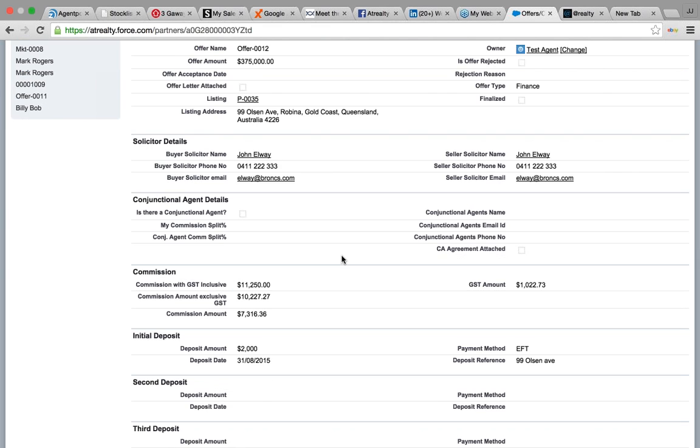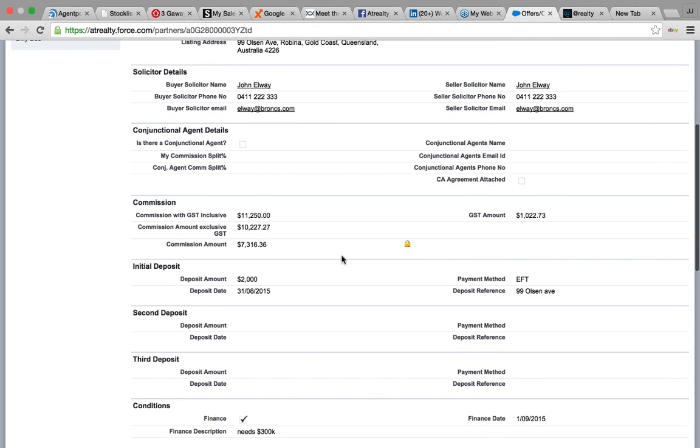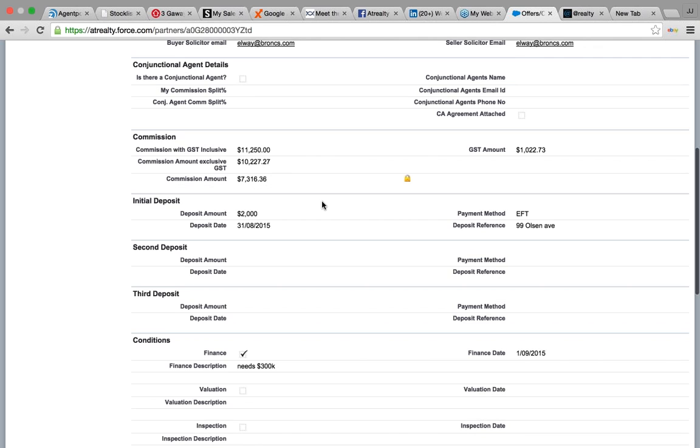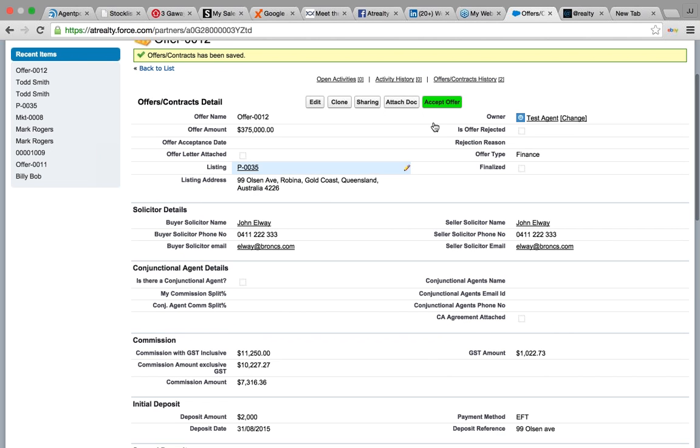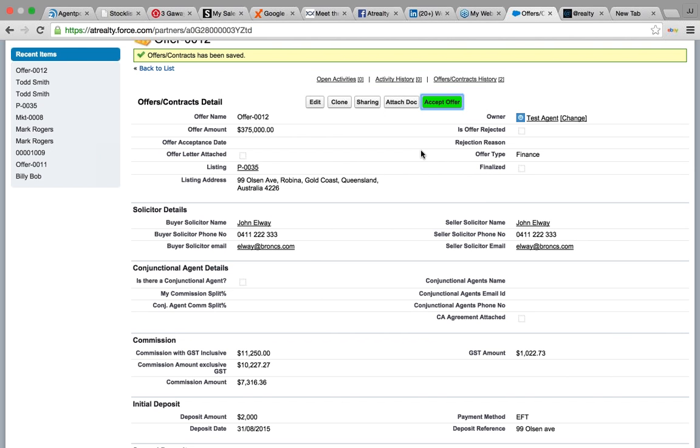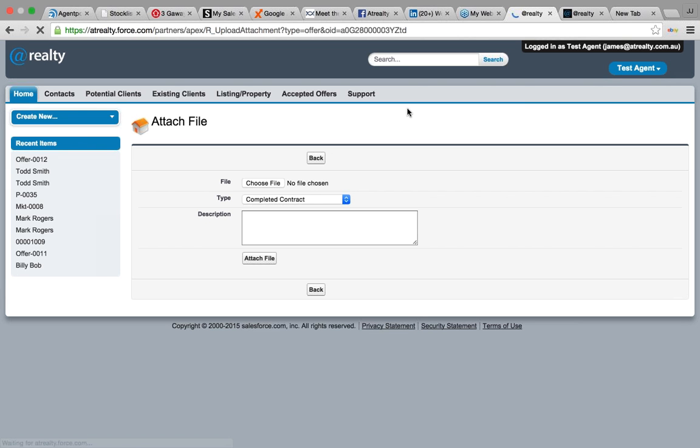That's all the key details out of the contract or letter of offer. You'll see that the commission amount will be $7,316. It's taken into consideration the $1,500 that we're going to refund him for the marketing, and all that is calculated based on the new offer amount. So click accept offer. It's going to tell me I'm unable to do so because I need to actually upload the offer. So click OK, attach document.